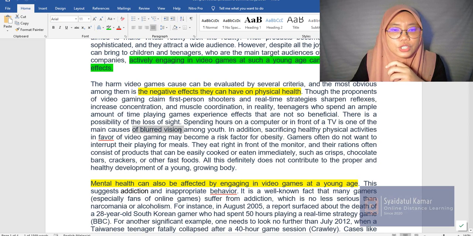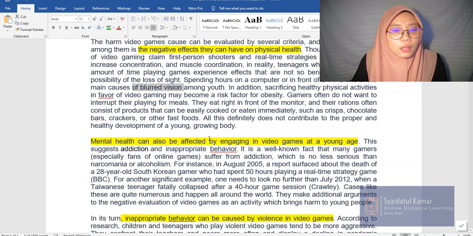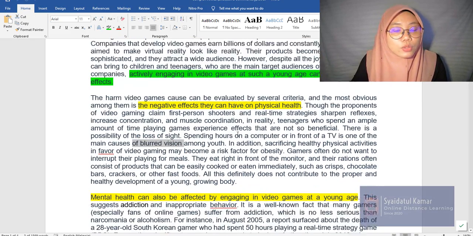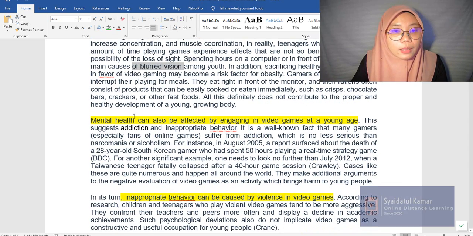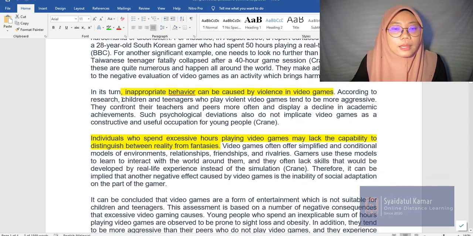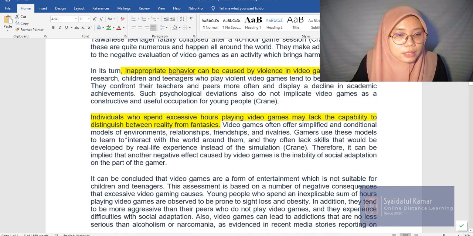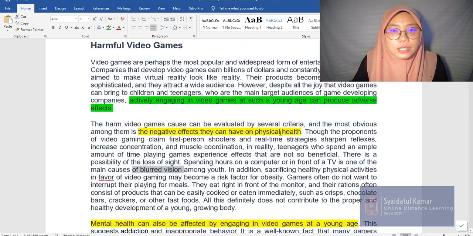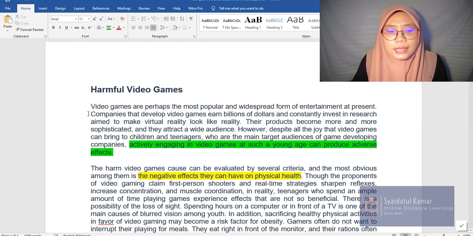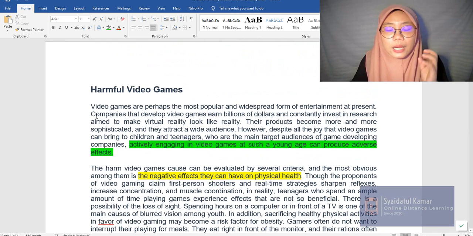Okay, blurred vision. Okay, all right. Next, it also can affect mental health. Next, inappropriate behavior caused by violence. And the next disadvantage or harmful effect of video games is that one may lack the capability to distinguish reality from fantasies. So why did I say that this article is argumentative?